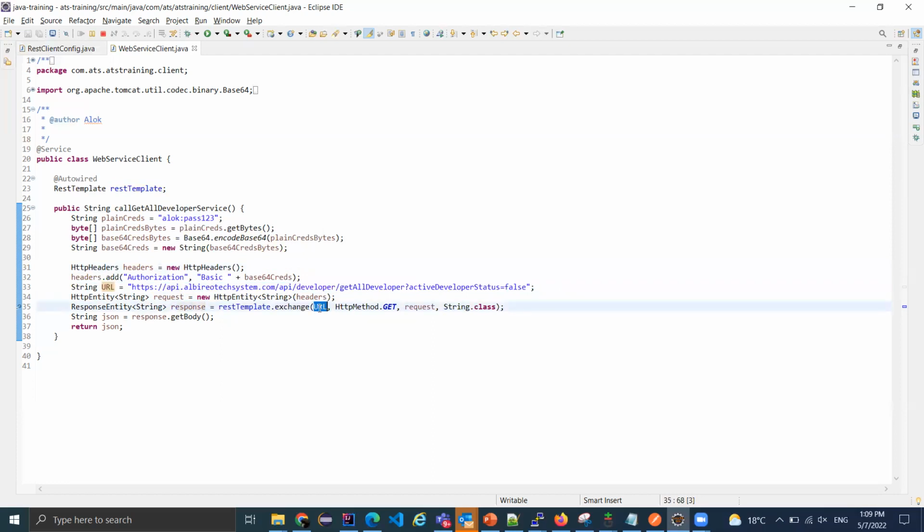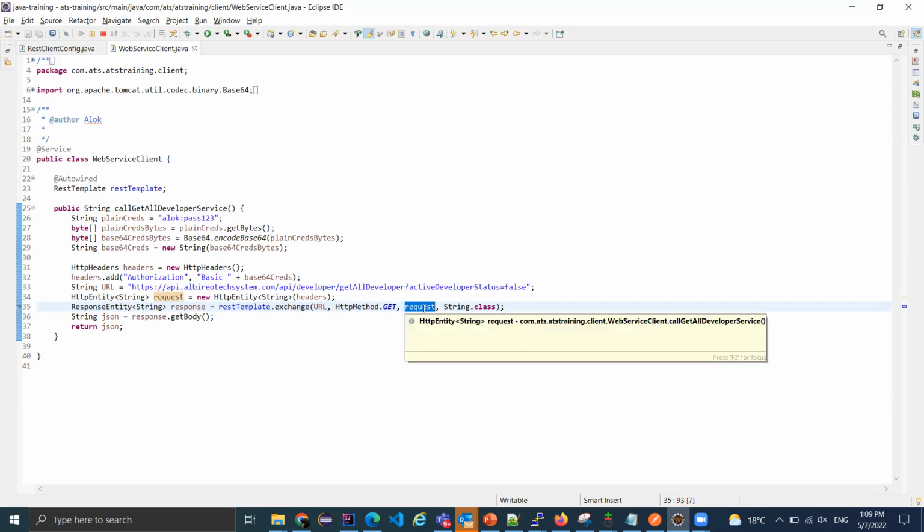So what are the parameters you have to pass? First, you have to pass the URL itself. So this is the URL; this is the endpoint URL that you have to pass. Again, you have to tell which kind of method this is. So it is a GET request only. So we have to define here that it is a GET request. Then we have to pass this request object.